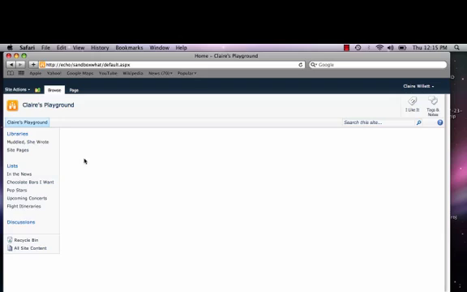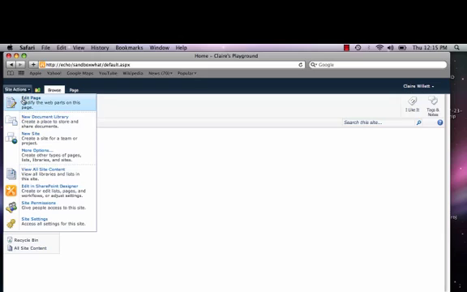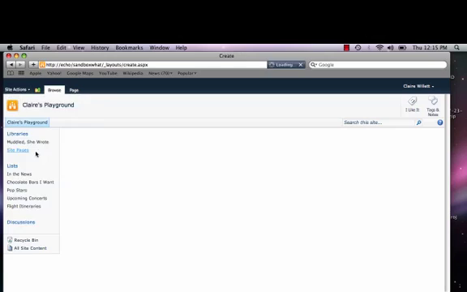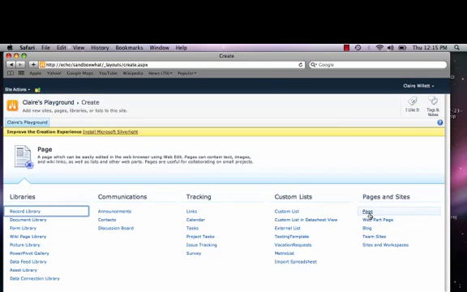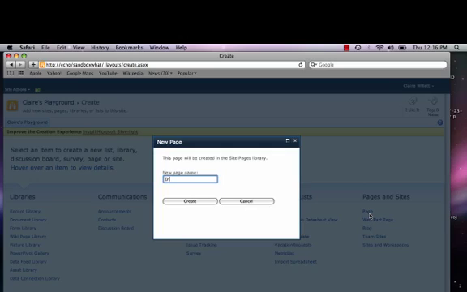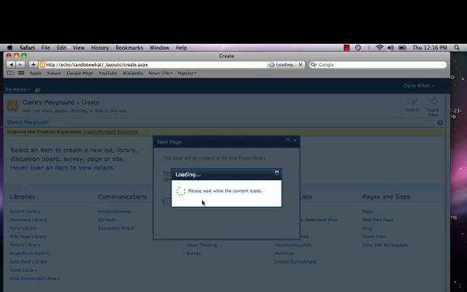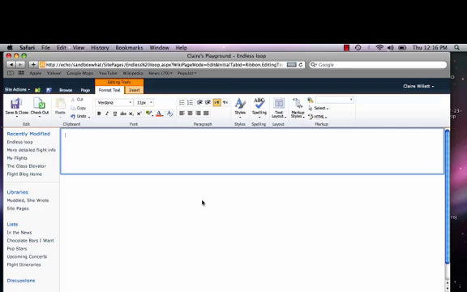To create it, I'm just going to go to site actions, more options, page, and I'm going to call it now. So this is a wiki page out of the box, just a blank sheet that you can type on and add any sort of web parts to.